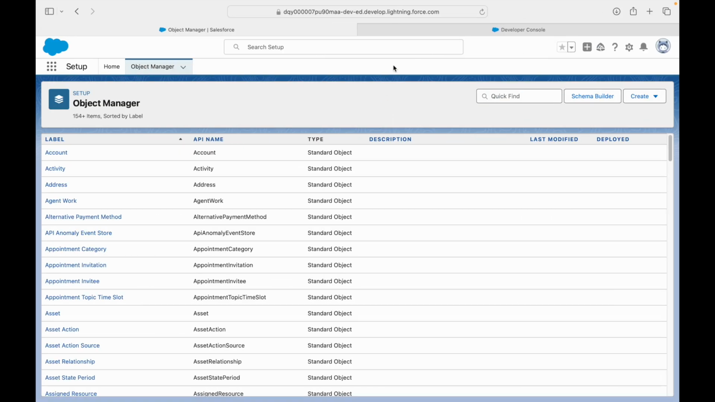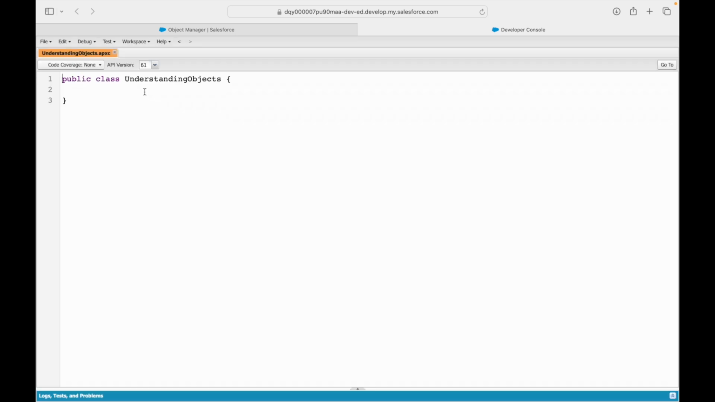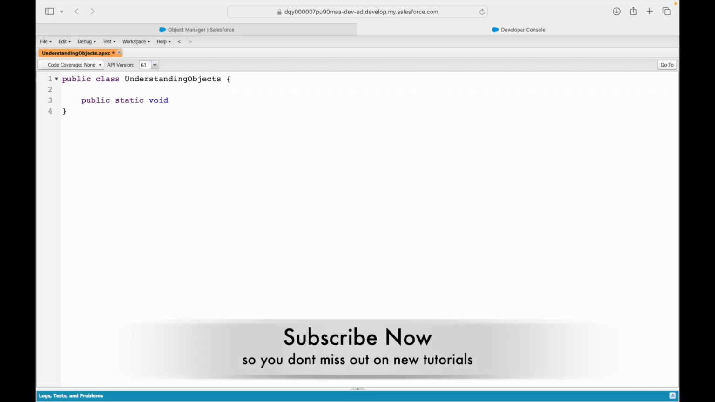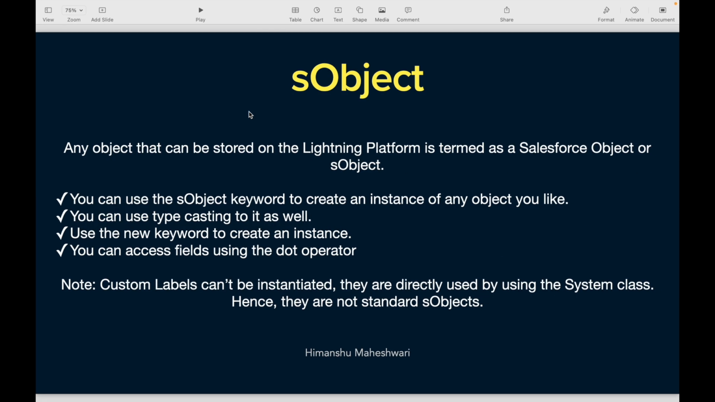Let's go ahead and create a new Apex class, and I'll call it understanding objects. If I create a method, I could do something like Account acc equals new Account. What is Account? Account is an object, correct? Contact con equal to new Contact. Contact is an object. Opportunity is an object. These are all objects, and they are nothing but SObjects. SObject is short for Salesforce Object, and everywhere Salesforce talks about objects, they call them SObjects.